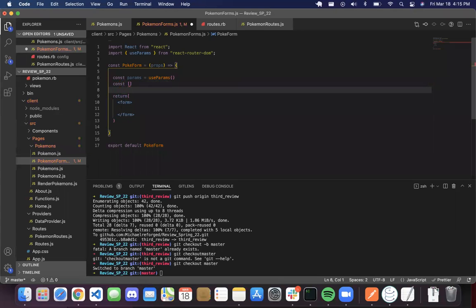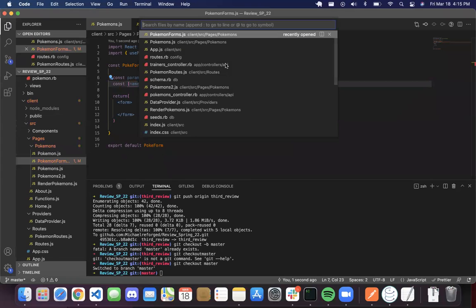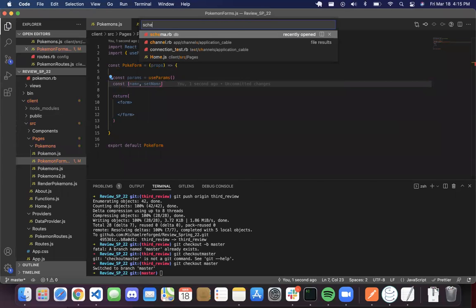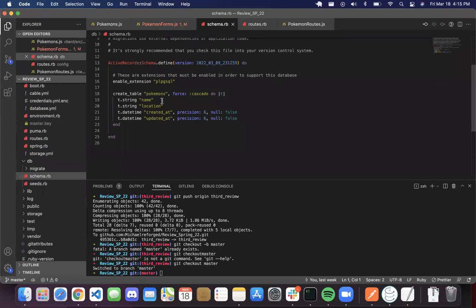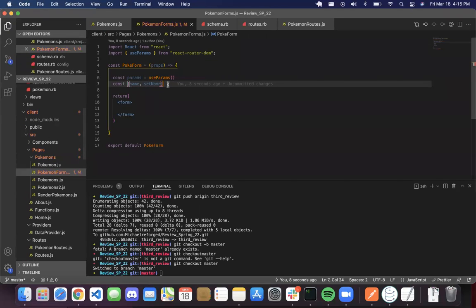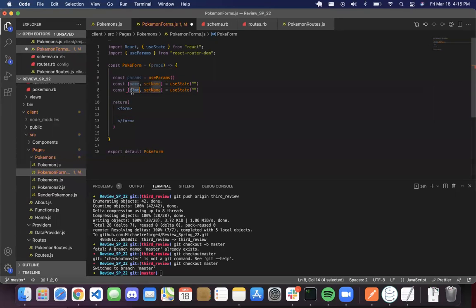Const name, setName. I guess we'll do a quick recap on what we have. Schema: our Pokemon has name and location, so we're gonna need useStates for those. We're just gonna have this be empty at the moment. And then the other one is location, and then setLocation. It's also gonna be empty.